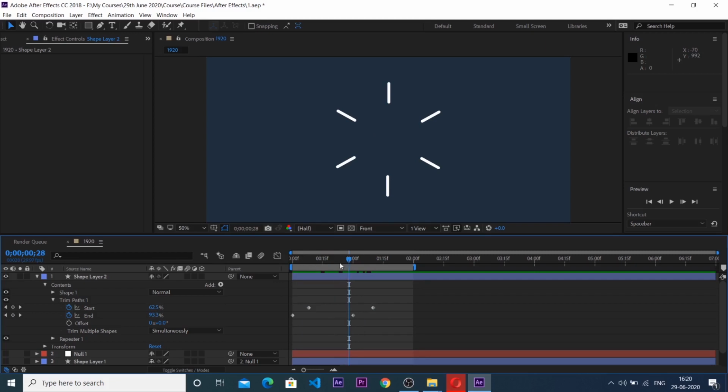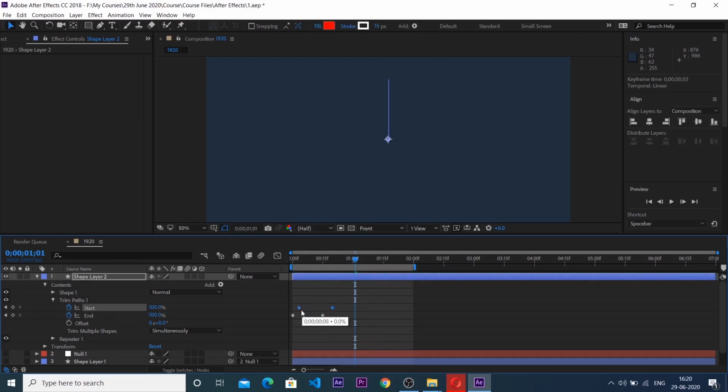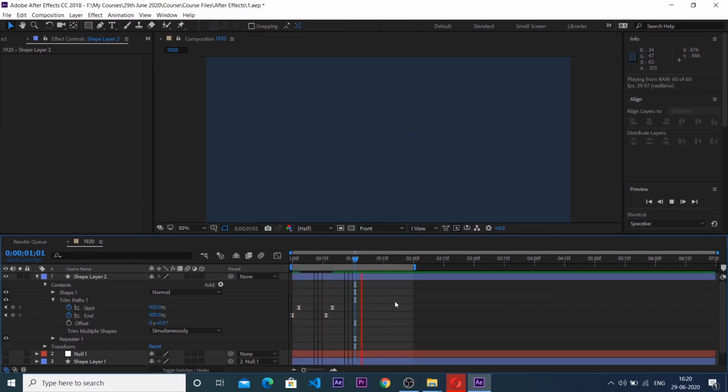Let's see. Now let's preview it. We can do it by using the 0 key on the keyboard. I do feel that this path is very slow, so let's make it faster. Select both of these keyframes and move them ahead. Then select both of them, right click, Keyframe Assistant, Easy Ease, and hit 0. This looks very nice. Now let's turn on our circle.